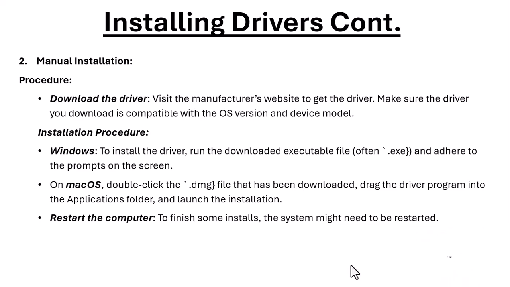on the device. On the other hand, when we come to macOS, double click the DMG. That is the extension for that. For the DMG file that has been downloaded, drag the driver program into the Applications folder and launch the installation.